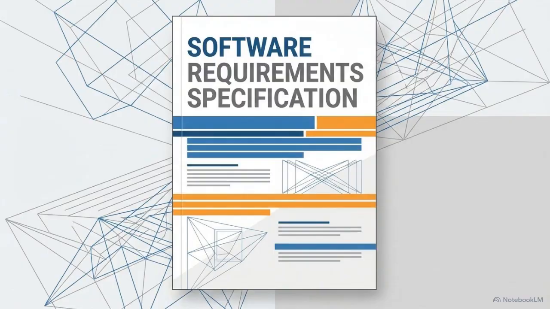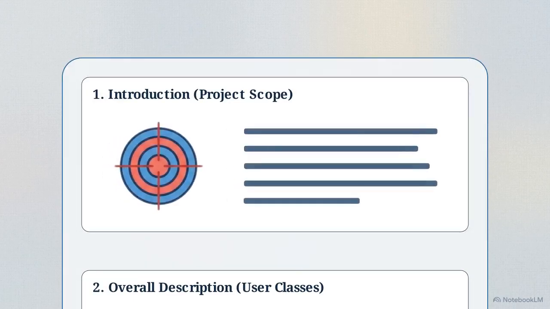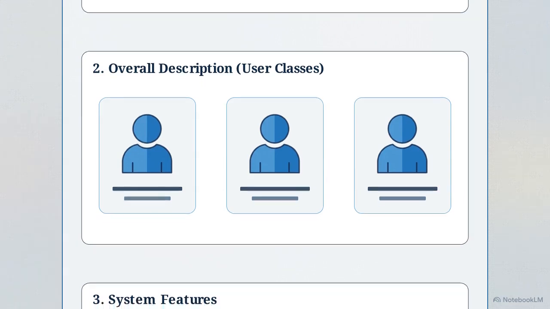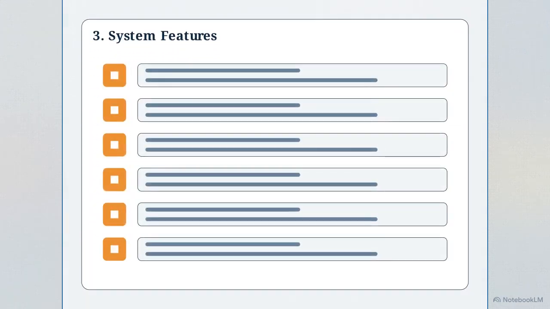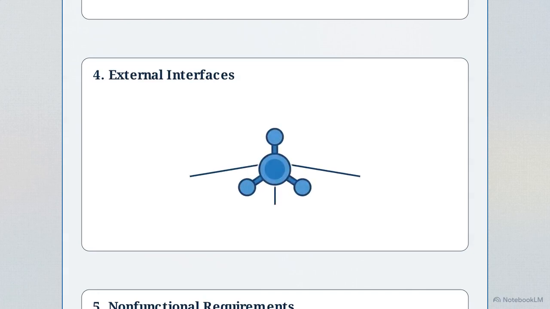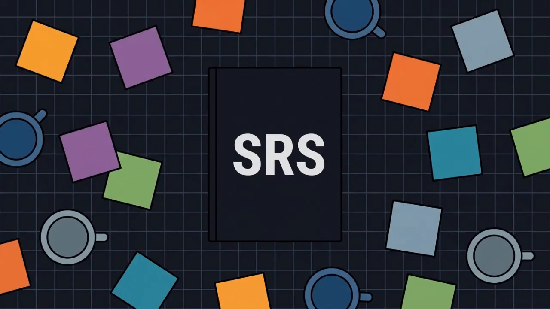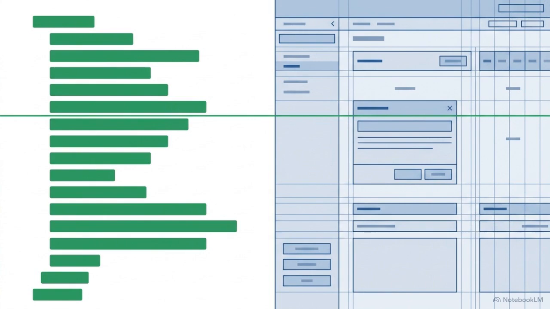All that negotiated data is formalized into an industry-standard document, the Software Requirements Specification, or SRS. Following Karl Wiegers' template, the document begins with an introduction locking in the project's scope. The overall description defines user classes and operating environments. System features lists explicit required actions. External interfaces specifies system communication, and non-functional requirements defines performance goals. The completed SRS acts as the project's technical anchor. It gives the development team a definitive reference point, ensuring the final code aligns with the negotiated needs of the stakeholders.